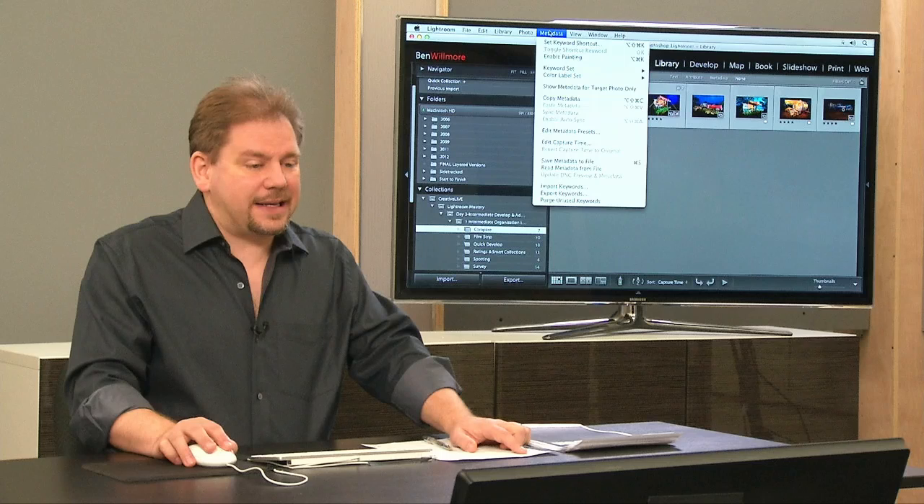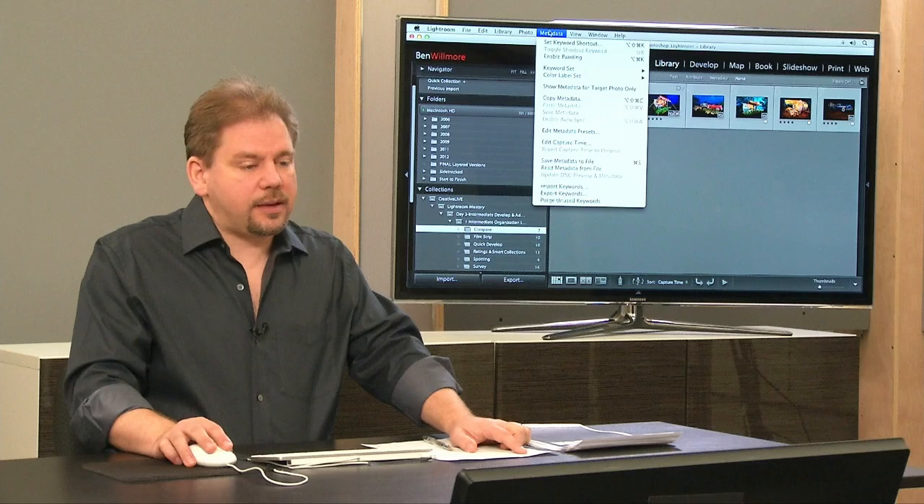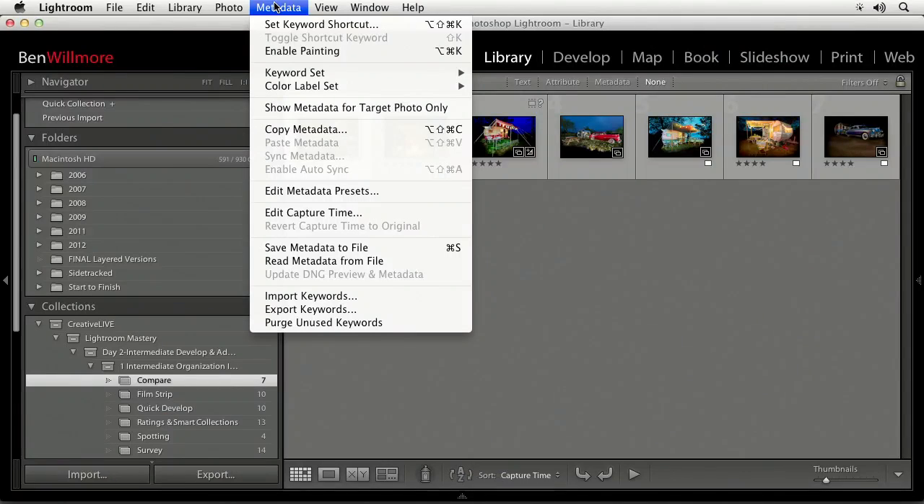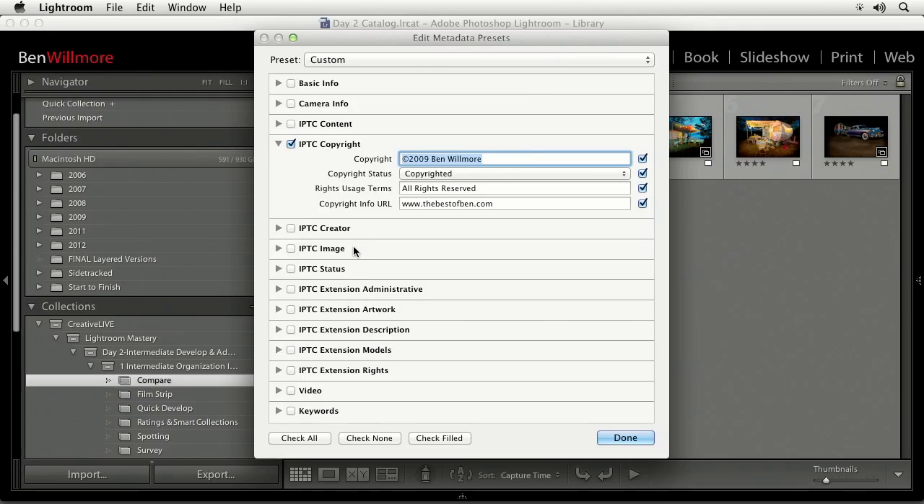If I go to the metadata menu up here, you find many different choices, but halfway down will be Edit Metadata Presets. If I choose that, this comes up, and there's a whole bunch of information in here. A lot of it is not something you'd want to apply to every image.